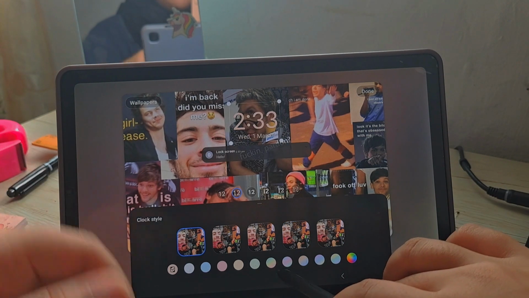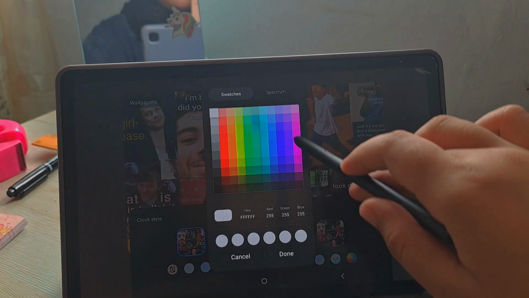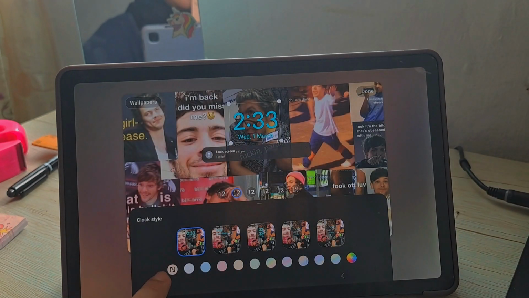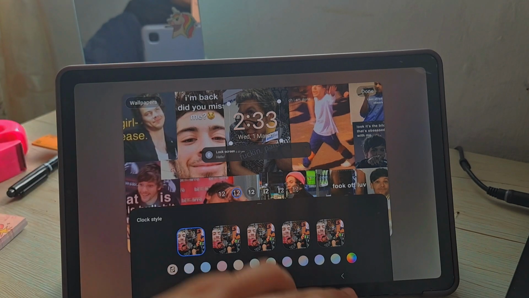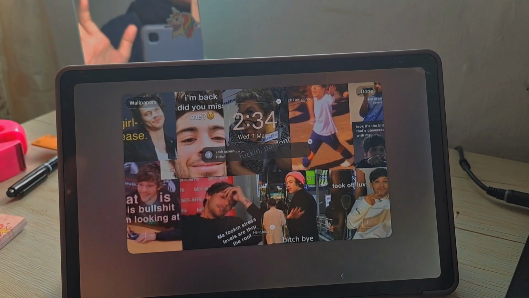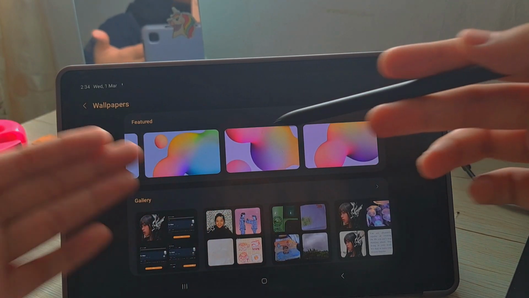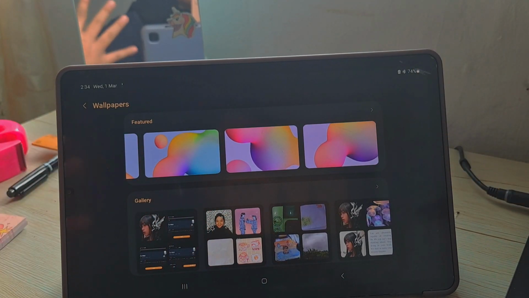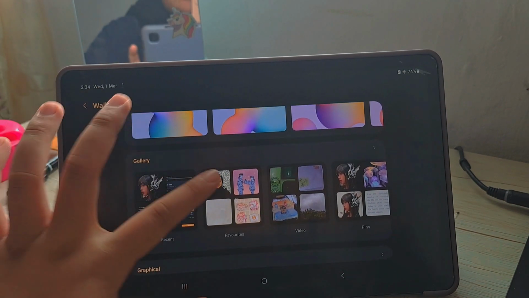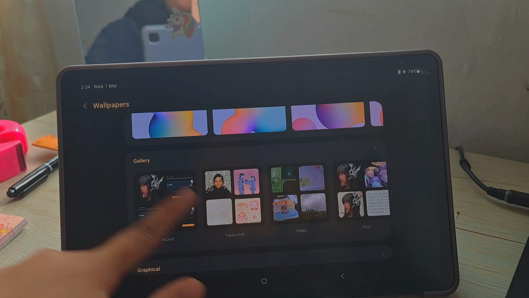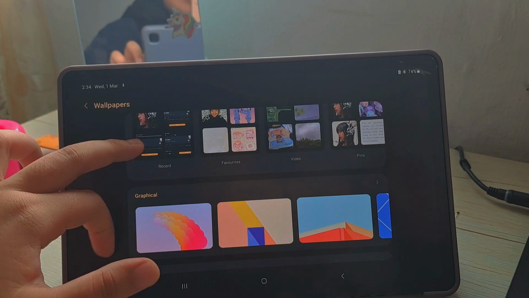And also down here, I can adjust the color of the clock. We have the gradient color, which is one tone color, or you can pick any color palettes that you want. And now the wallpaper. So for the wallpaper, it has this default wallpaper, where whenever you buy a Samsung tablet, it will come in this wallpaper. And then we got the gallery, any picture that you have in your gallery, you can set it up as your wallpaper for the screen.